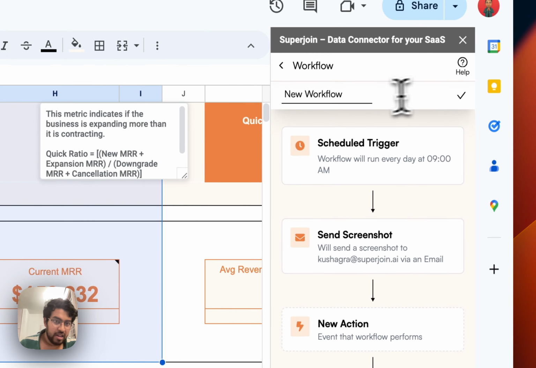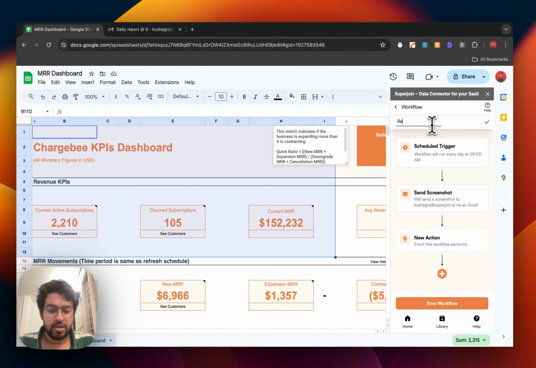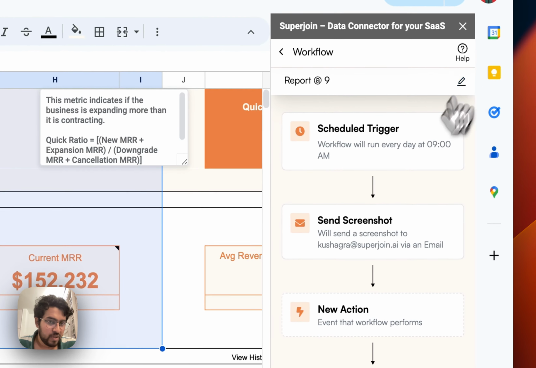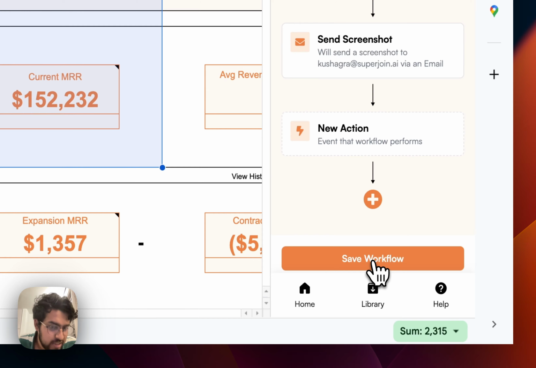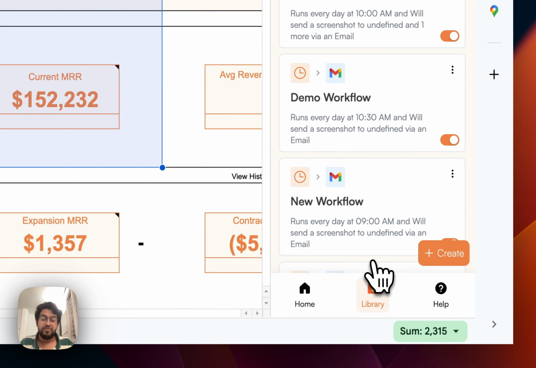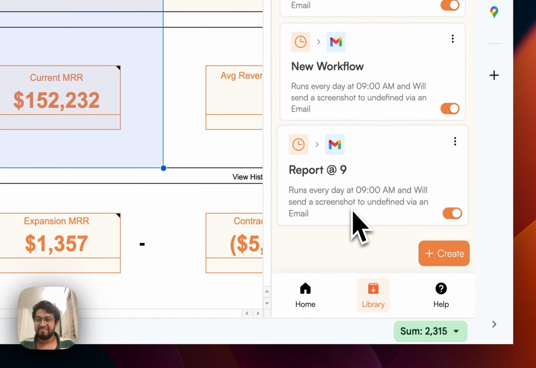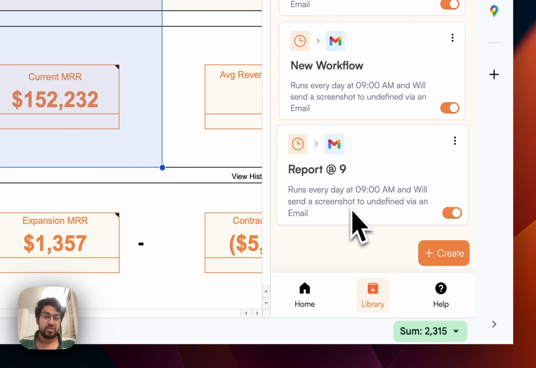Now I'll change the name of this workflow to report at 9. Let's save it. Once we do that, we can save the workflow, and now every morning at 9 this mail will be fired and my report will go to my boss. So that is Superjoin workflows for you.